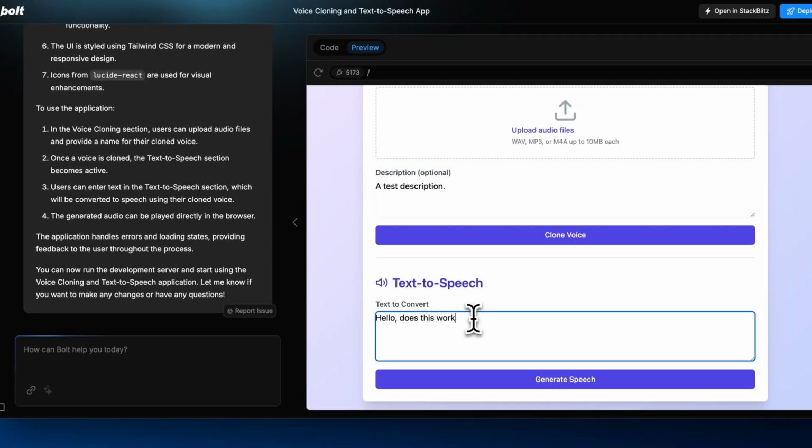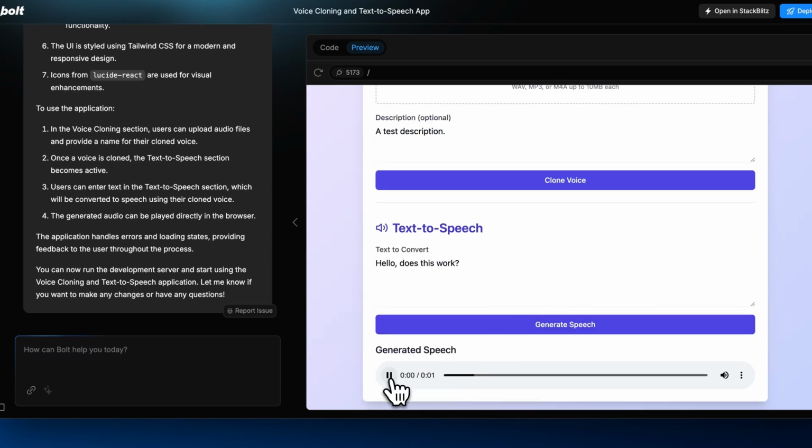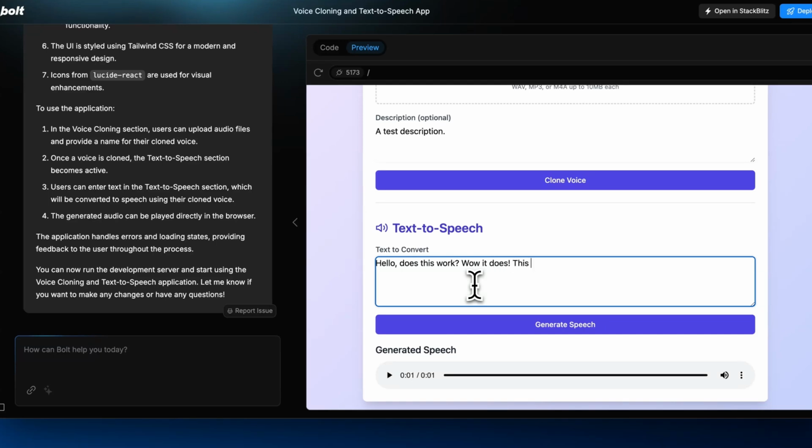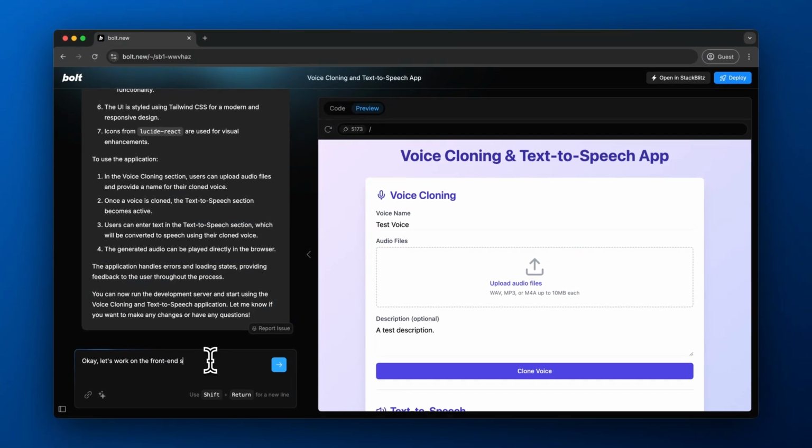All right, so let's write the text that we want our cloned voice to say, and let's take a listen to see what it sounds like. Hello, does this work? So there we go, that's my cloned voice. Let's add a little bit more so we could see what it sounds like with more words. Hello, does this work? Wow, it does. This is amazing.